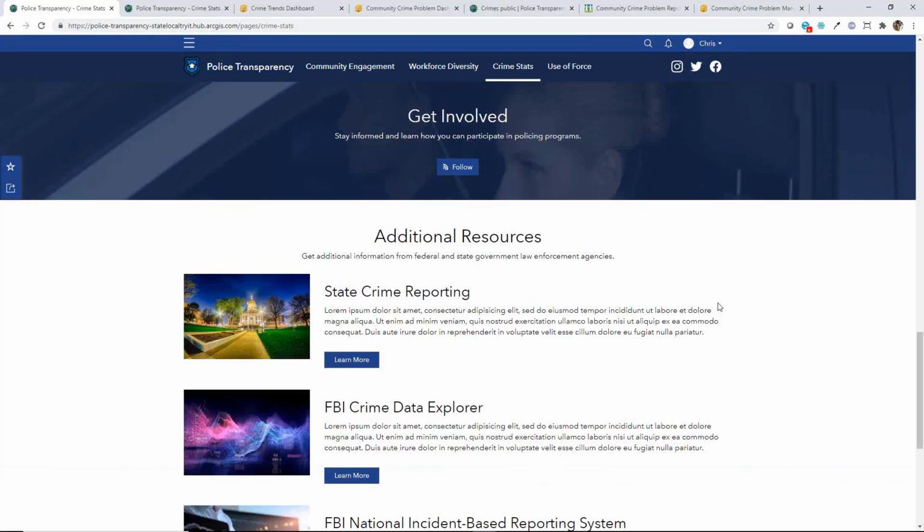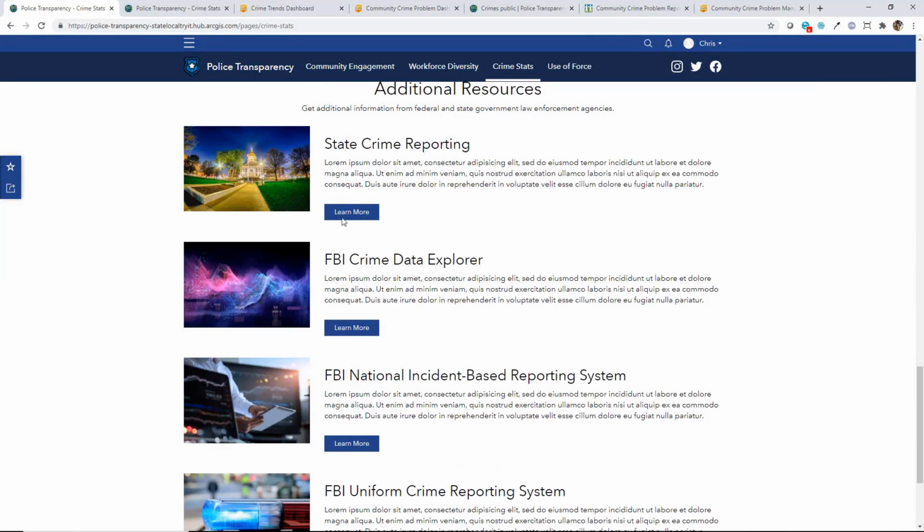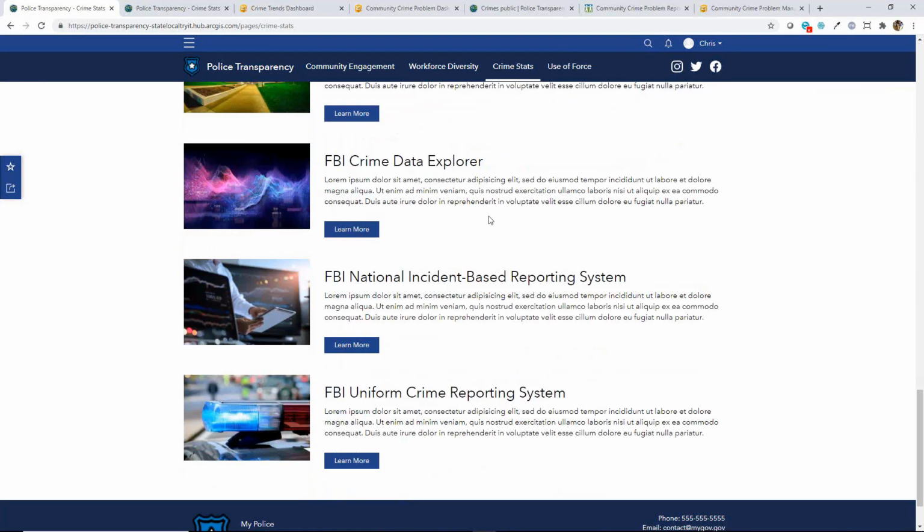So that is the overall crime stats page. As you'll notice here on the bottom, if you want, you can also provide additional resources, maybe to the crime reporting resources for your state or to the FBI. So maybe the Crime Data Explorer, other links to information about NIBRS or the Uniform Crime Reporting System generally.